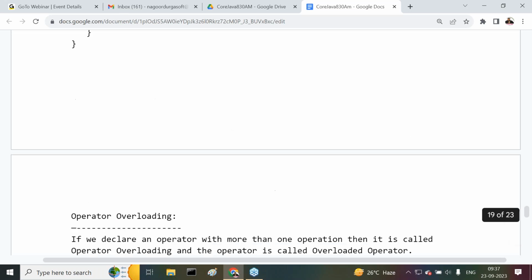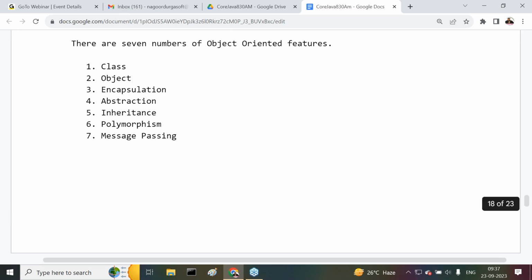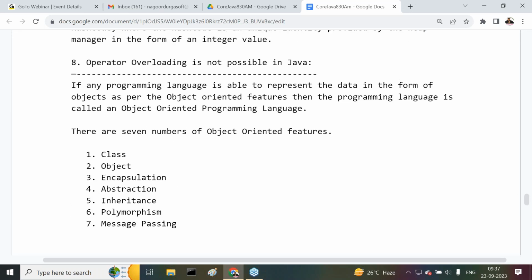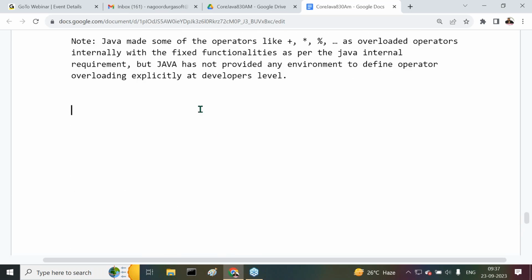All right, sir. Now this is what we understood clearly about the operator overloading topic. Then only one point is remaining here, the last one. Observe carefully.